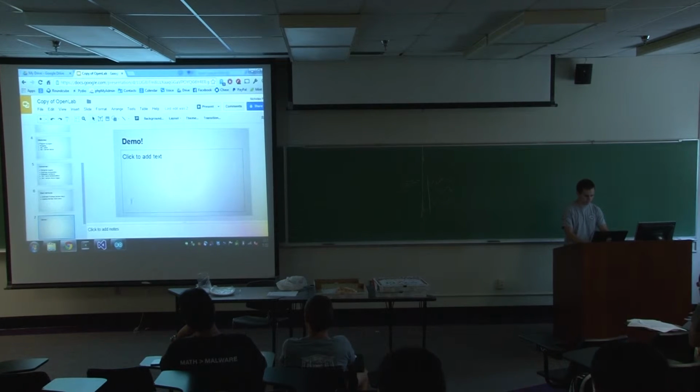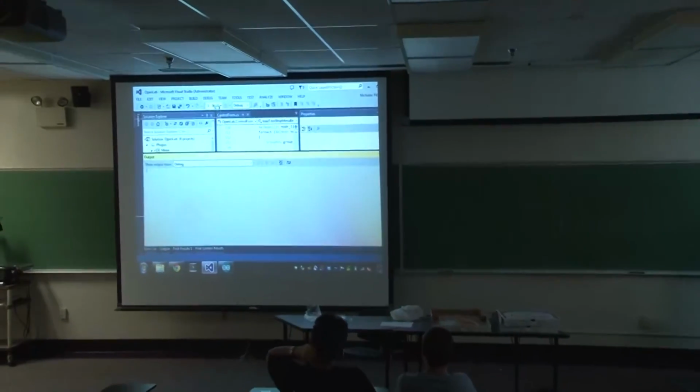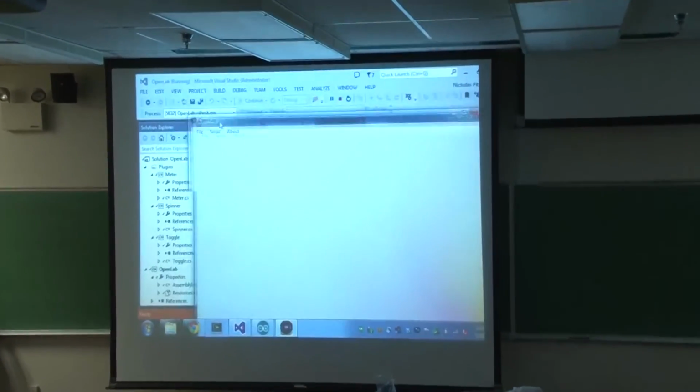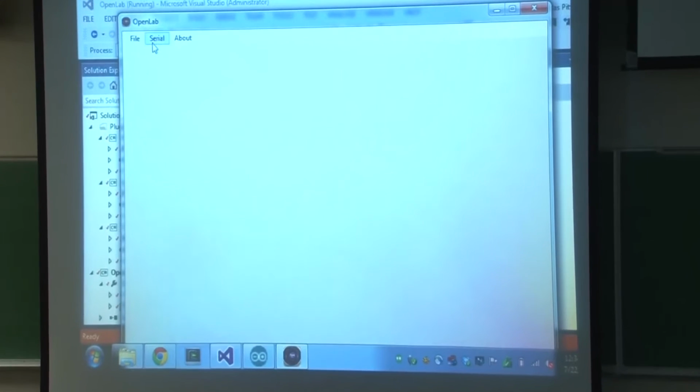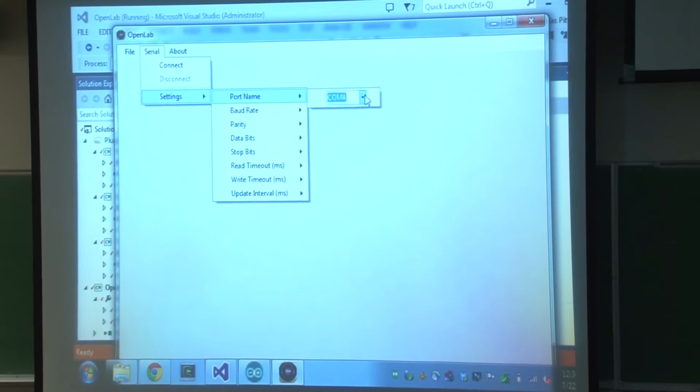And demo. Hopefully this won't crash, it probably will, just like last time. So here's the default form. Serial, you have all your serial options, a little neater than before. If you unplug your serial port, it should update, so now COM4 is missing.